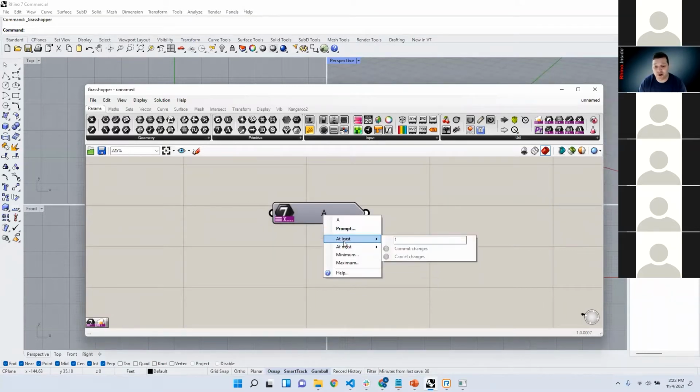At least is already set to 1, and at most is set to 1. So that means it's only expecting a single value, right? We're not passing in a list. We're simply passing in a single value because at most is set to 1. That will be important when we start to talk about Hops and how Hops deals with lists versus item access. But the default values are set to 1, so it's sort of like item access. And then we have a minimum and maximum, which I'll just leave blank for now.